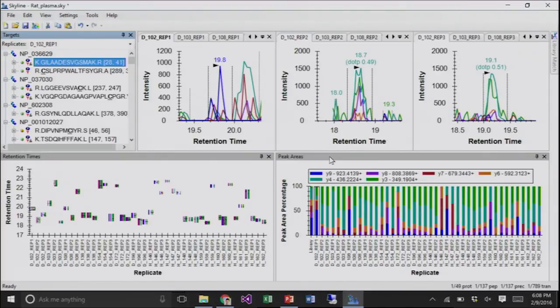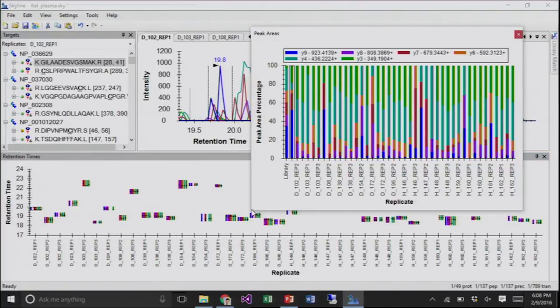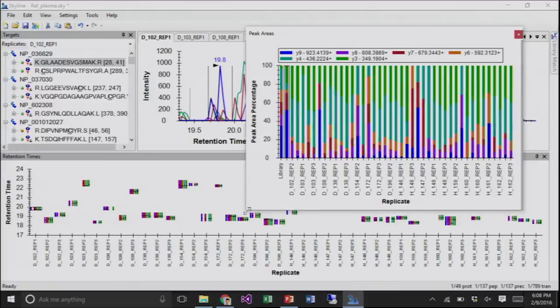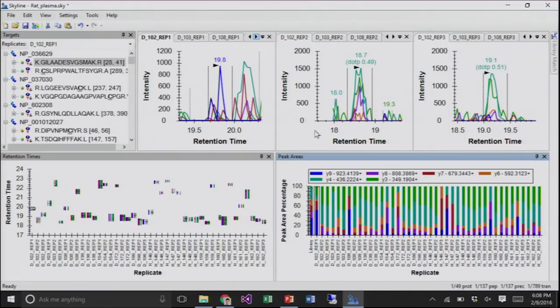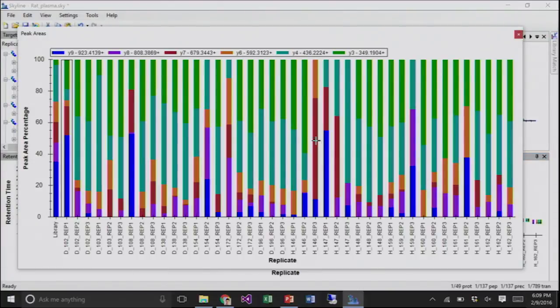One thing about these docked windows is I can double click and that will pop the window out. So I can make it fairly big so you all can see it. And then I can double click and it will pop back into its place. So let's take a closer look. And we can see some patterns here. There does seem to be something. It's very different from the library, right?